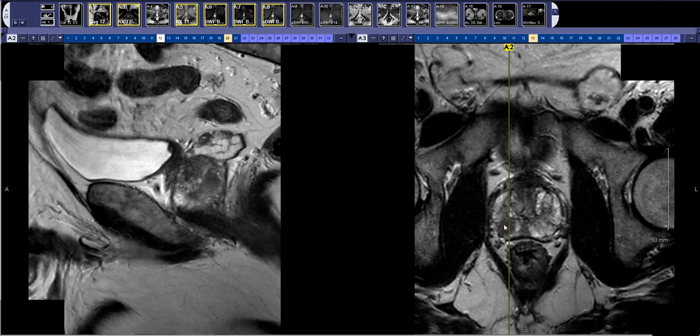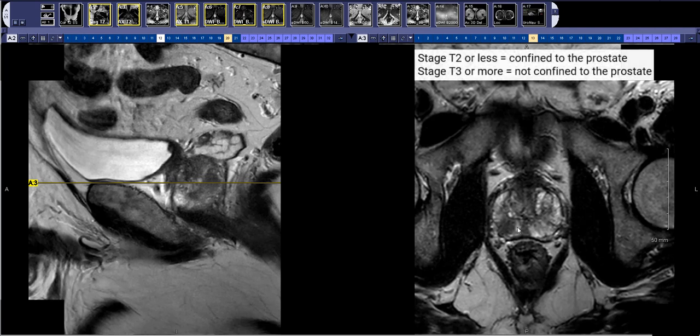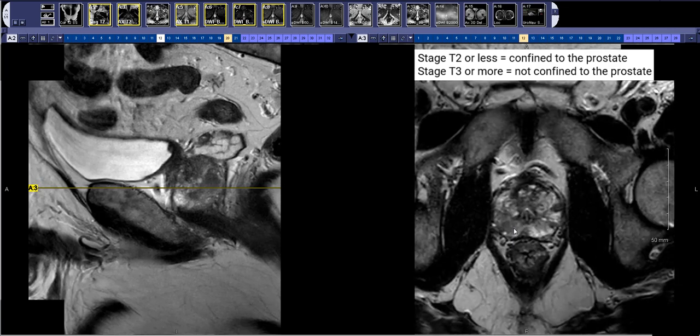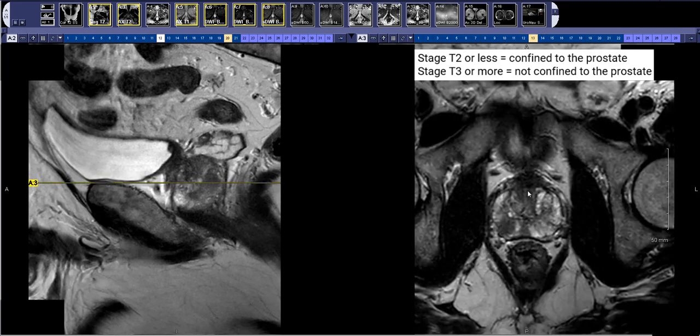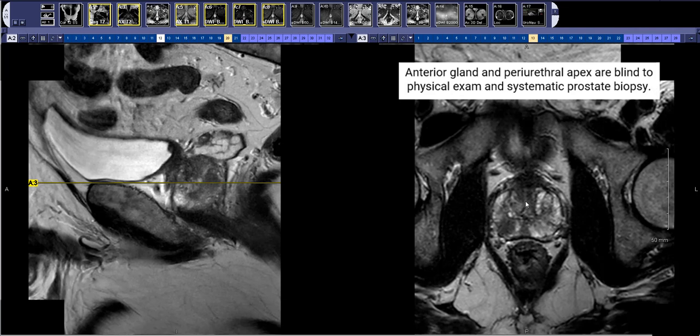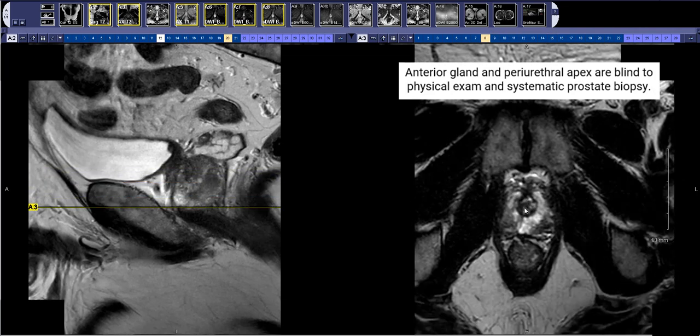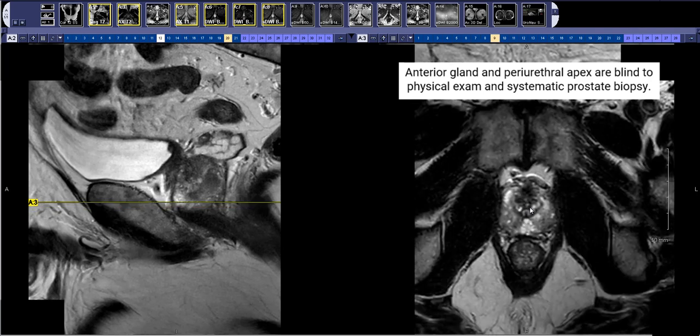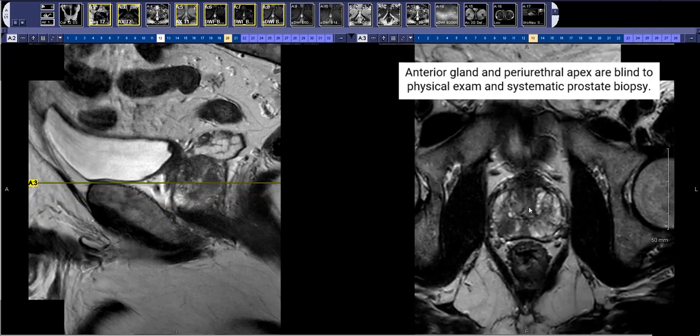And the main role of T2 in the peripheral zone, which we're doing now, is to evaluate the morphology and shape of a lesion, and then later to look for extraprostatic extension or neurovascular bundle involvement. We also want to differentiate organ-confined disease, which is a stage T2 or less, to disease which is not confined to the prostate, which is going to be stage T3 or more. We also especially want to assess the anterior fibromuscular stroma, the anterior gland, and the periurethral apex, because these are areas that are blind to physical exam from the urologist and they're also blind usually to systematic prostate biopsy.